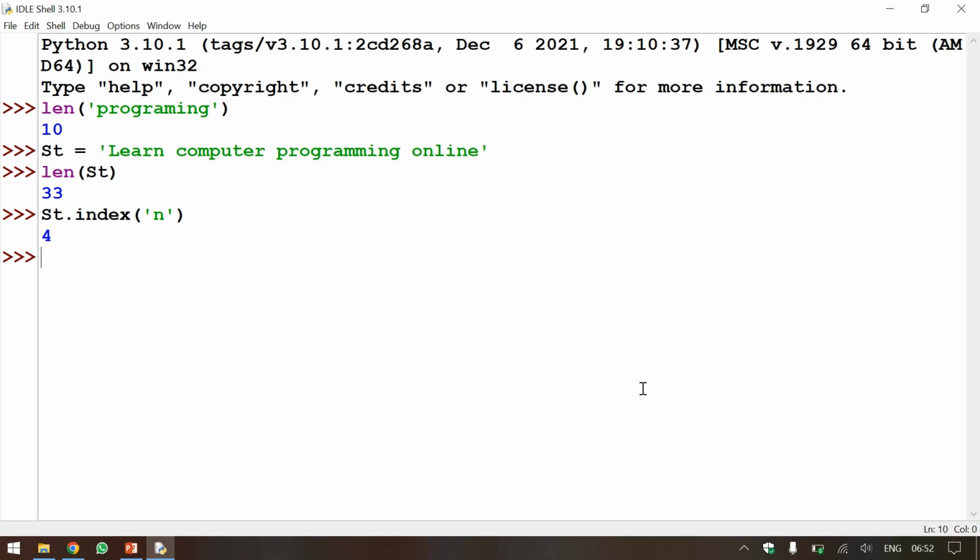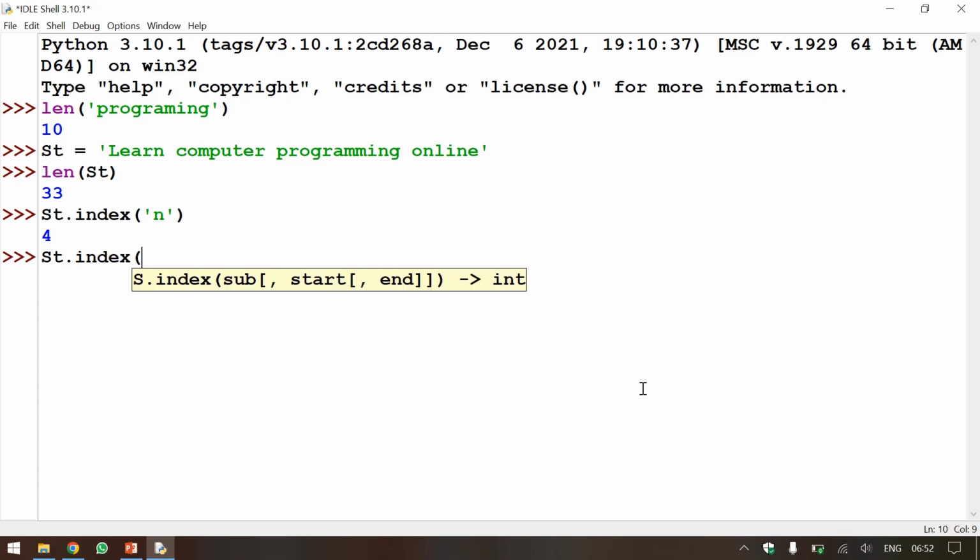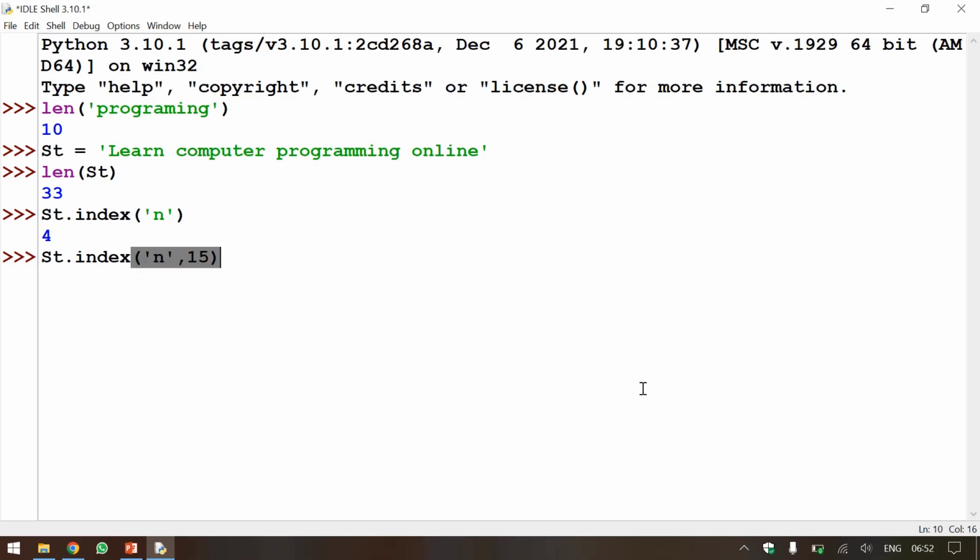In case I want to search in the other part, for example, I take only from the index number 15 up to the end if any n is available. So there it will take the first occurrence. For example, st dot index of, I want to give the character there and then I give comma and then from where I wanted to start. I start from 15. Okay, so I close this. The ending is automatically up to the last character of the string.